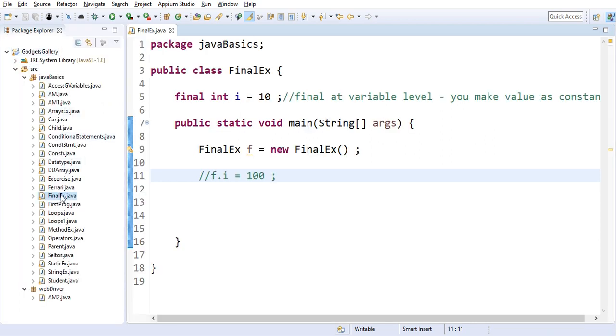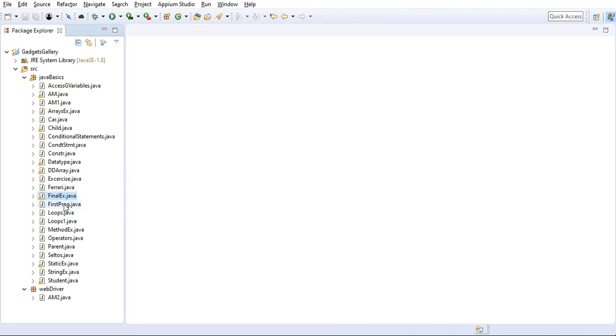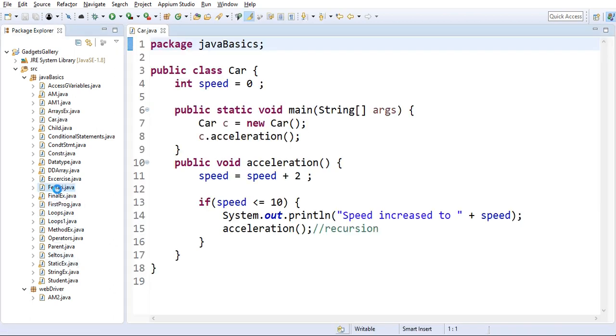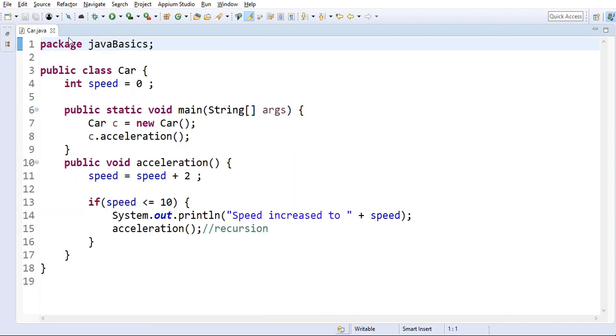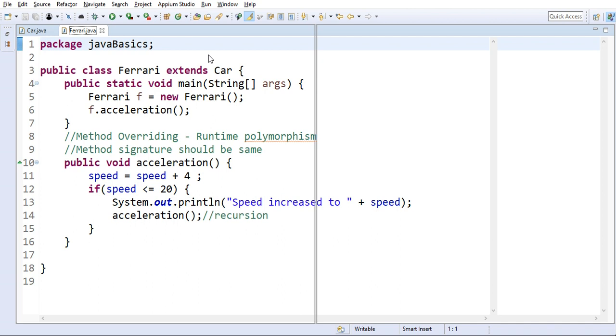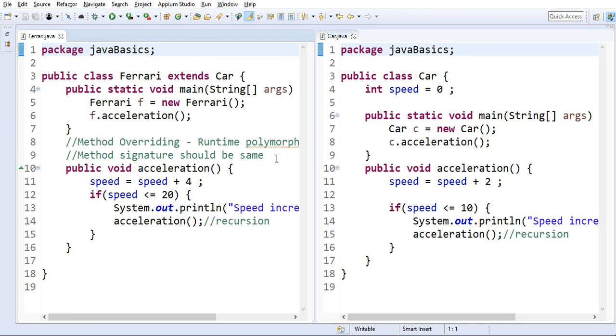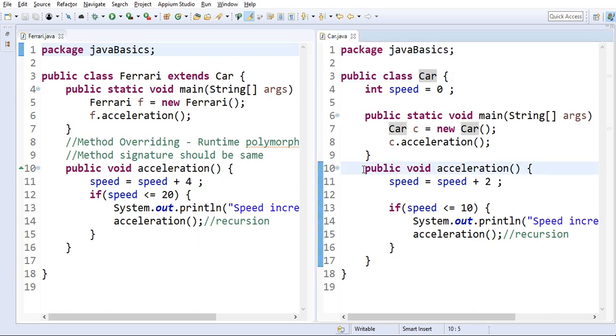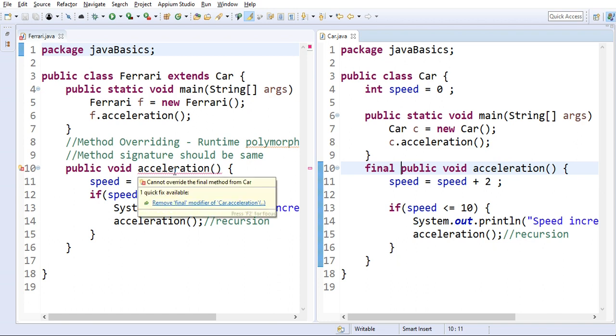For method level, you need to understand, again we have to go to the inheritance part. So where is our inheritance? This is Car and Ferrari. So final at a method level. This is the parent class Car. If I keep final over here, I'll say final, and save it. Now you are getting an error over here. What is the error? Cannot override the final method from Car.